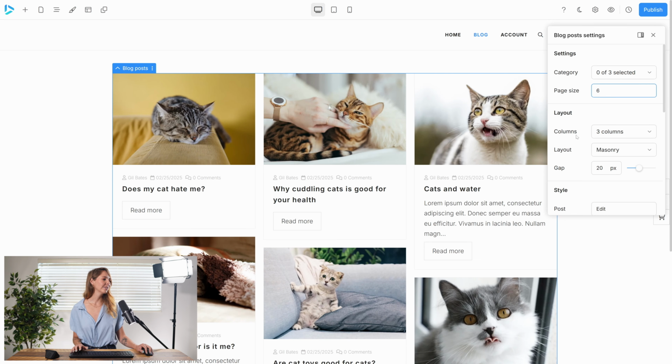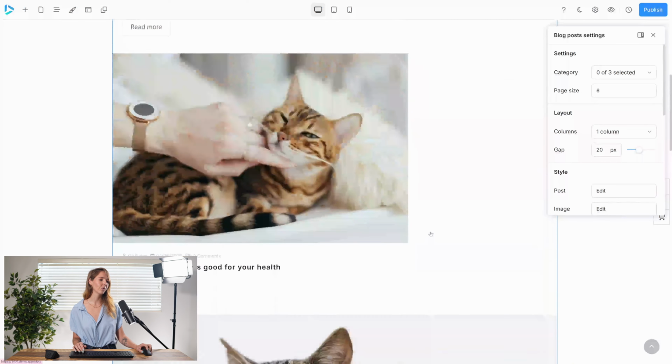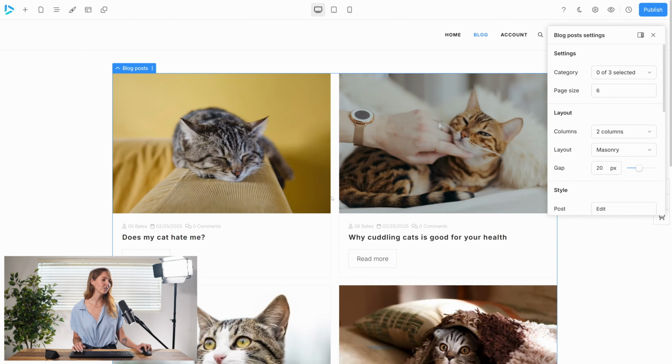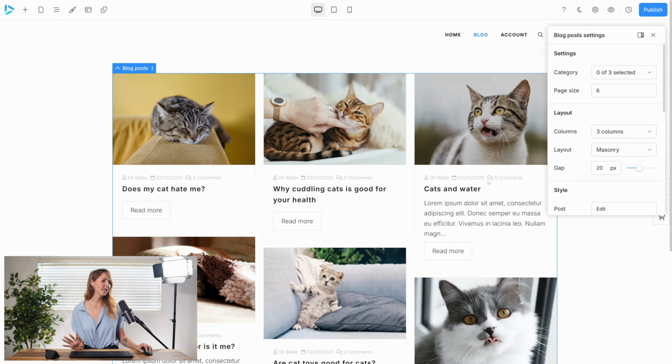So the next setting, you'll see we have columns, and right now it's set to 3 columns, but you can change this to 1 column, so you have to scroll through all of your blog posts like that. You can change it to 2 columns, and you can change it to 4 columns as well as 3. So you can choose how you would like your blog posts to be displayed in terms of their columns. I'm going to leave it as 3.